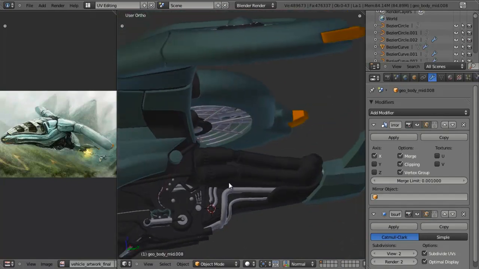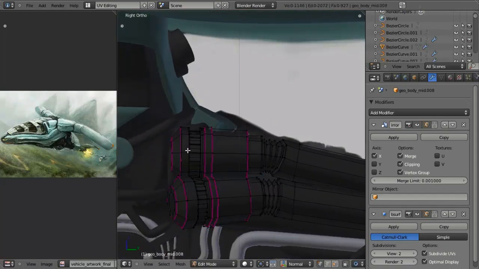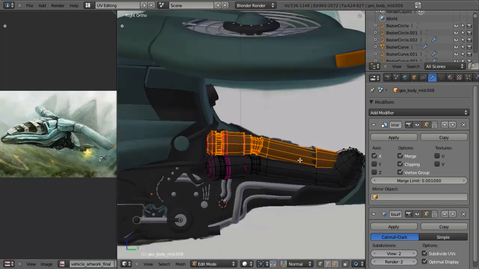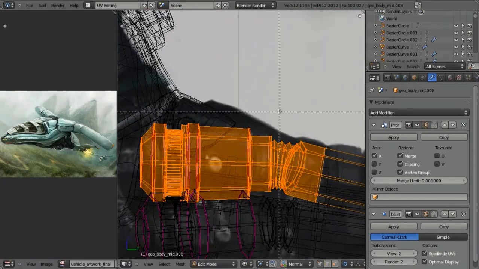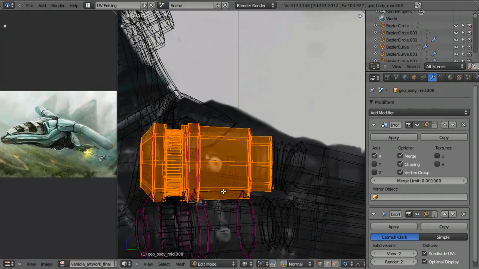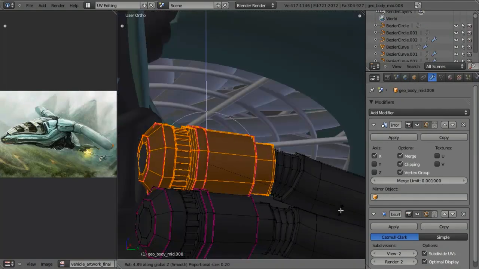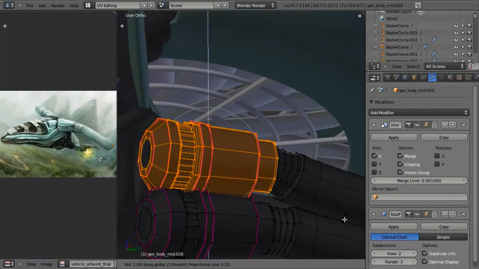There we go. Okay, now I'm going to do that same thing on this one. And again, I will deselect this, and then I'll deselect all of that. Rotate around the Z-axis, move it over.